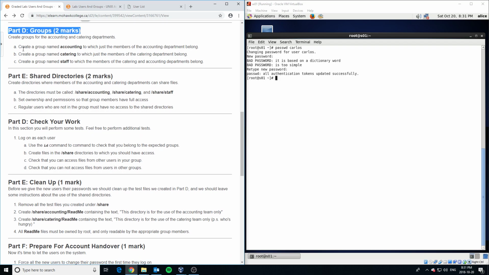So here, what they want us to do is create a group named accounting, a group named catering, and a group named staff. Accounting is going to be where all the members of the accounting department belong. Catering is going to be where all the members of the catering department belong. And staff is going to be where both members of catering and accounting belong. So everyone's going to be in the staff group, but only accounting members are going to be in accounting, and only catering members are going to be in catering. So there's basically 2 steps that we have to do. We have to create these groups, and then we have to put each of the members in these groups.